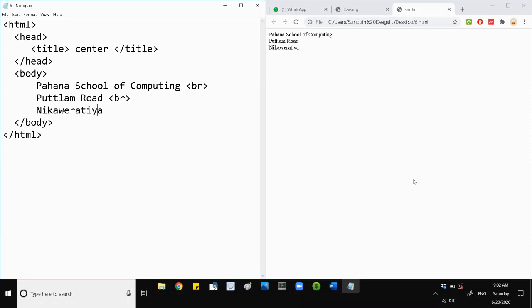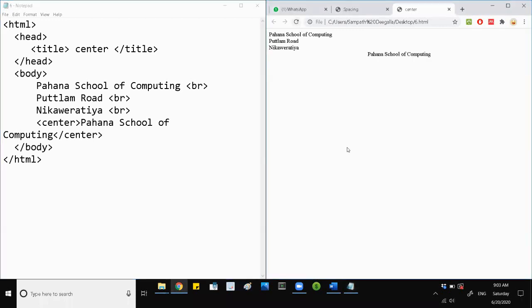So, for example, let me put a br here again. Let's say I am having something. There's a tag called center, and this could be used to center anything. Now, for example, I can have some text. Let me save. Let me refresh this. Now you will see this text is centered.